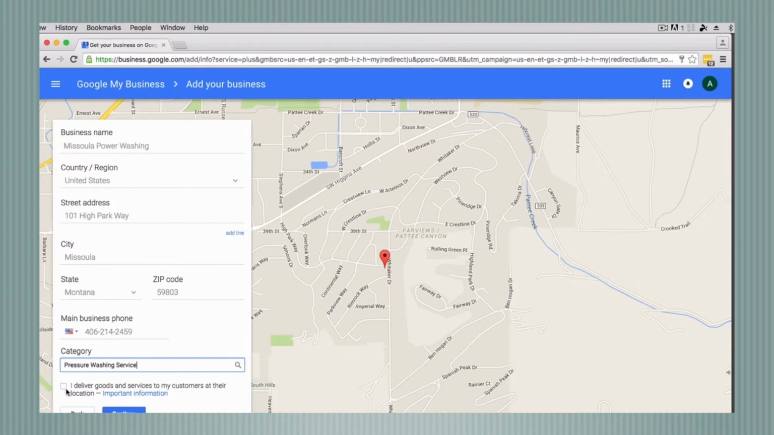And then the next option is a little checkbox that says, I deliver goods and services to my customers at their location. This is extremely important because when you check this, you're basically saying that you work from home. If you work from a residential address, you must check this. If you do not work from a residential address, you work in an office or a retail location or a commercial location, then leave that unchecked. But this will hide the address.